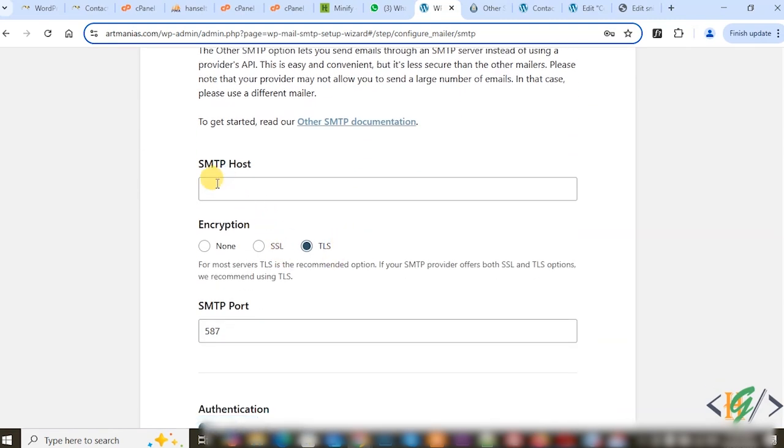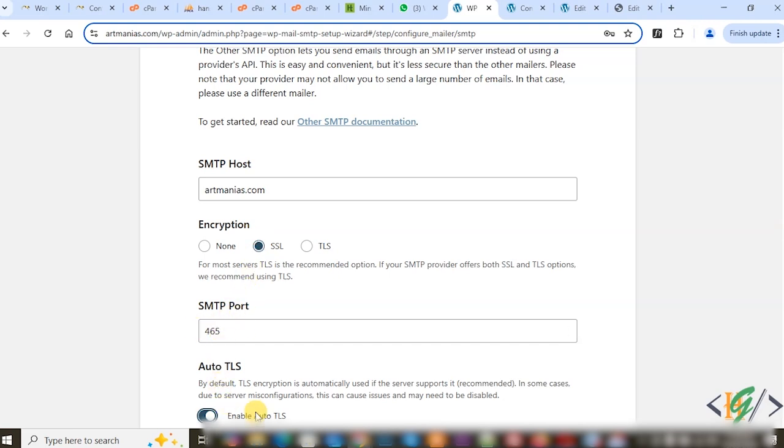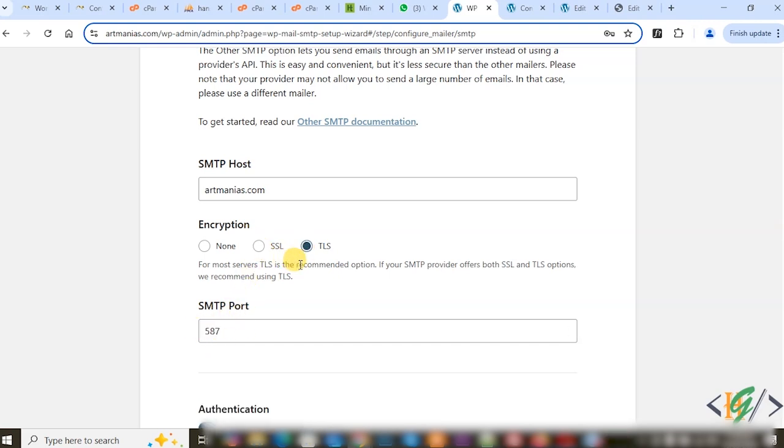Now you see SMTP host. This is your domain address. Now paste. So you can add your domain name, artmanias.com, and then you see encryption: none, SSL, TLS. For most servers TLS is the recommended option. If your SMTP provider offers both SSL and TLS options, we recommend using TLS. Using SSL is port 465, enable auto TLS. Now select TLS. If you want you can use either SSL or TLS, but TLS 587 is recommended.